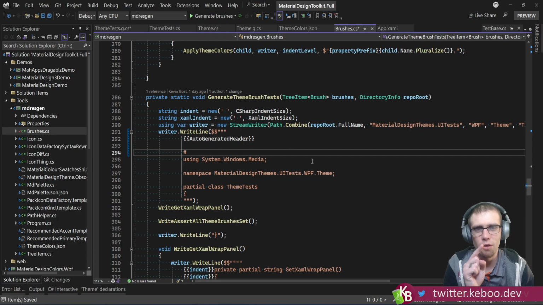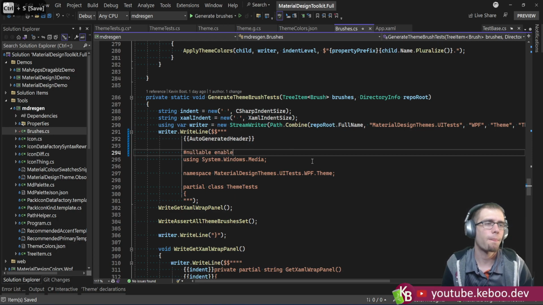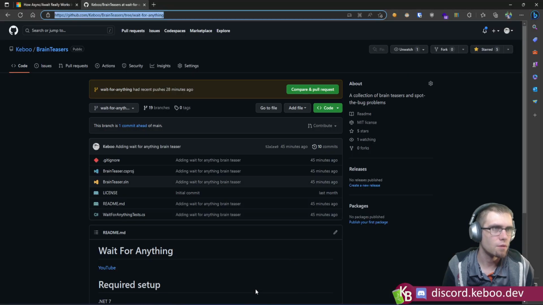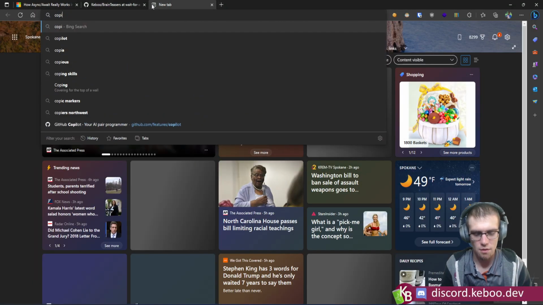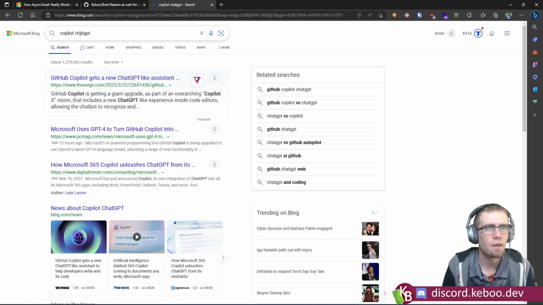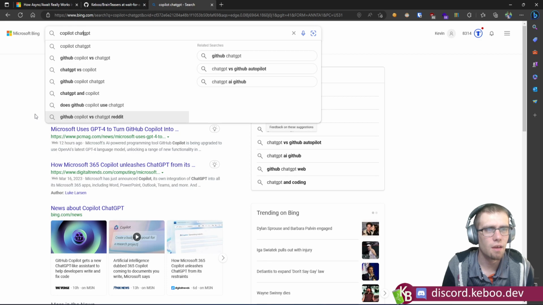I'm still convinced Copilot can listen to me. There was a whole bunch of cool GitHub Copilot stuff that got announced, I think, earlier today. It's like Copilot Chat. I was seeing, yeah.